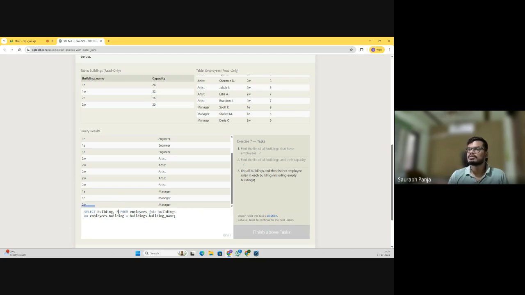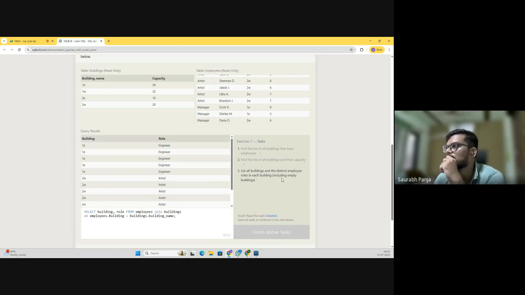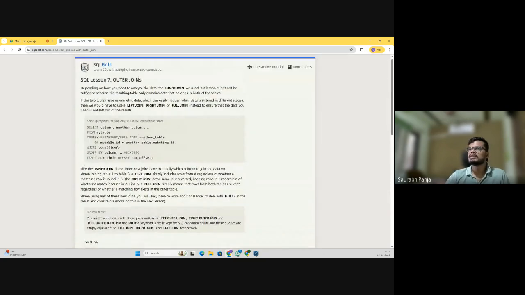We have from employees, do a join on buildings, employees on buildings, buildings dot name. Okay, list all buildings and the distinct employee roles. If I do a distinct one, maybe this is something.